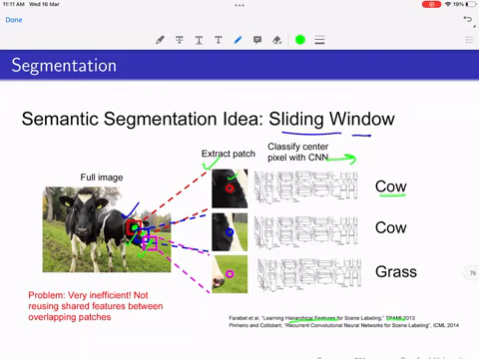Now you go to the next center pixel. This is this blue crop. For that, it is also giving cow. So it is coming from, say, this region, and it is telling you that this crop belongs to cow. So you will say that this center pixel belongs to cow, and so on. This is grass, and so on. So that's a very naive idea.